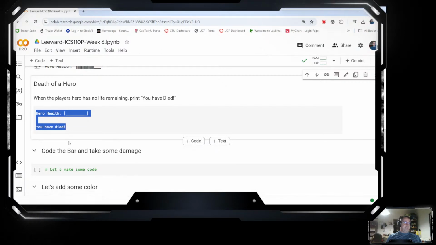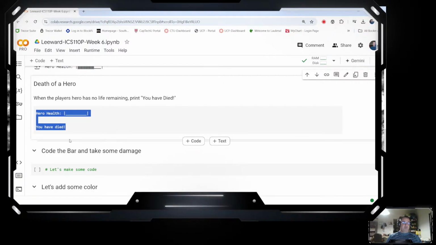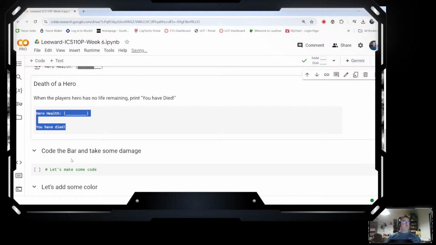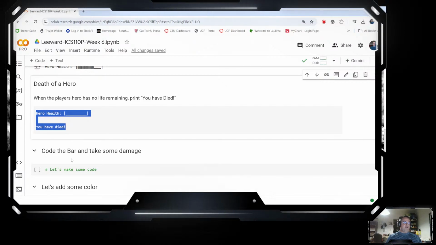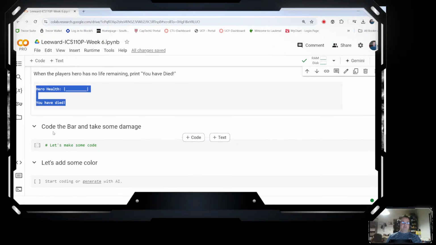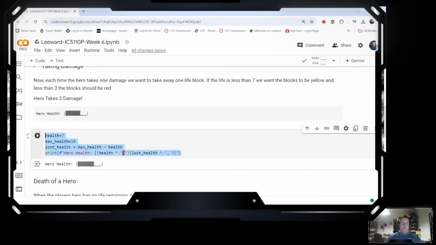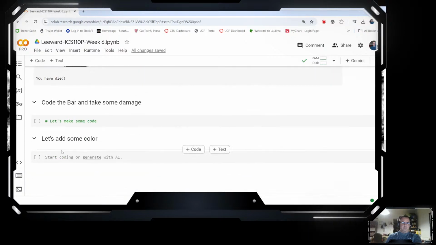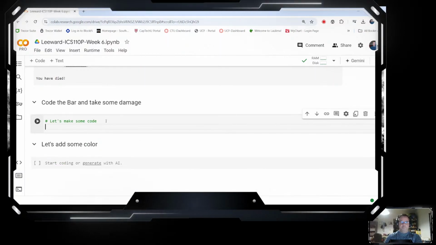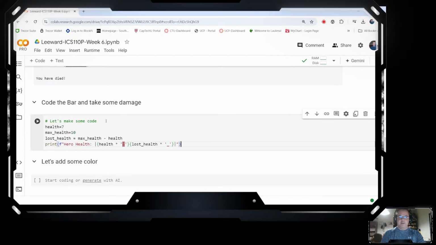That sounds like an if statement to me, right? If health equals 0, print you have died. And while health does not equal 0, that sounds like a loop. So while health is 1 or greater, that sounds like a loop to me, right? So code the bar and take some damage. Well, we already got some code here. Okay, so we got our basic code there.